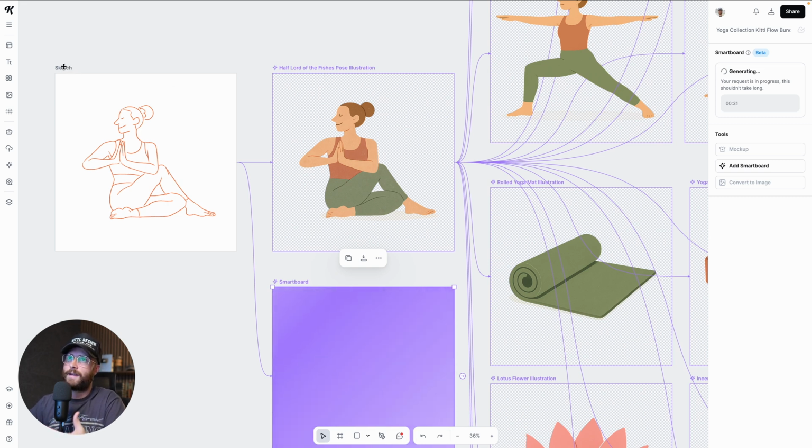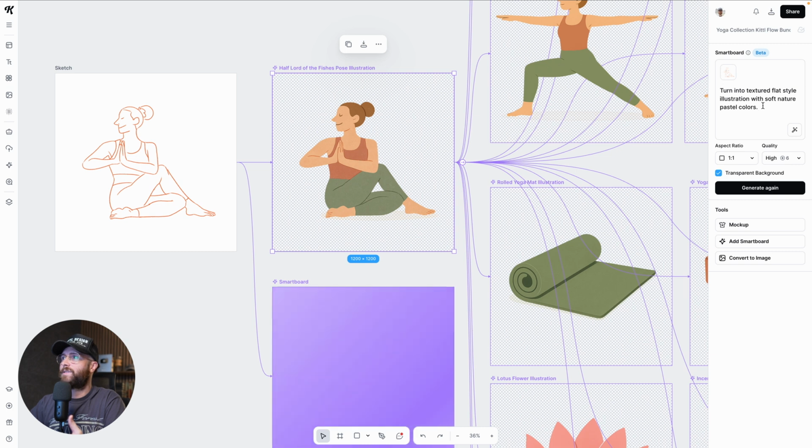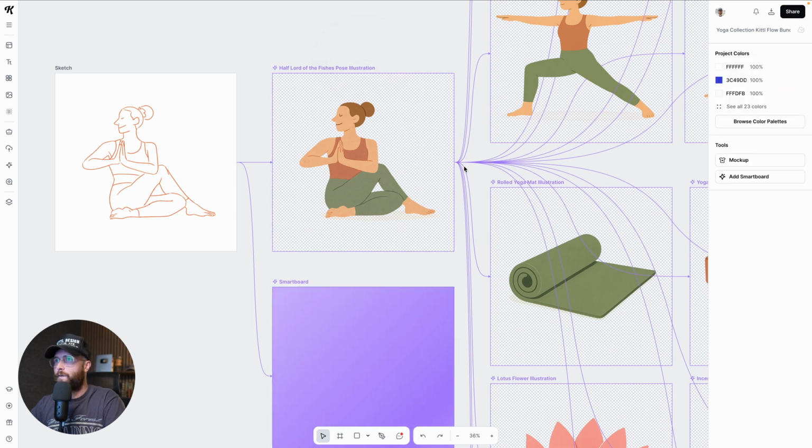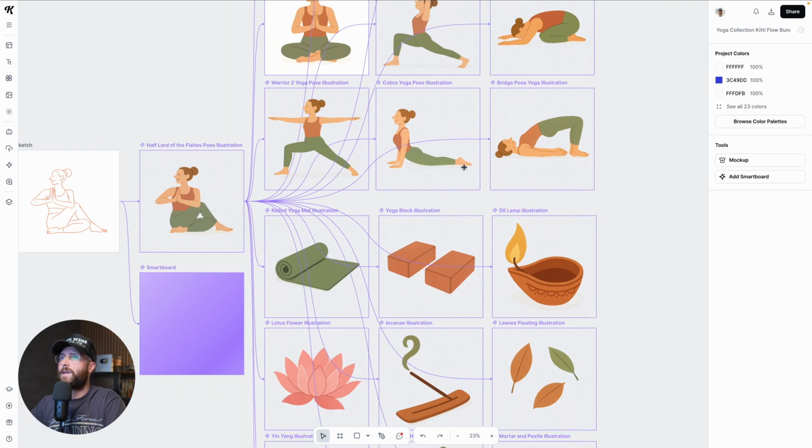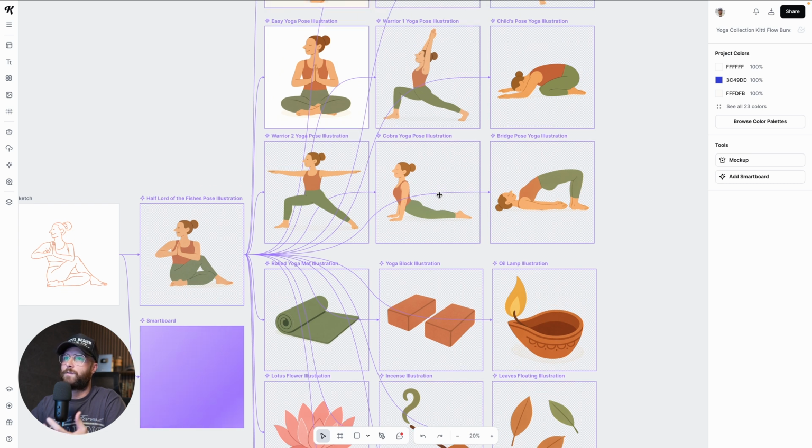So what they did was they added an artboard, added the sketch, added a smart board, and then here you can see this turn into a textured flat style illustration with soft natural pastel colors. They did it on transparent, and then they used the high 6 credit quality. And then from here, they've branched this out into creating many different illustrations in many different poses.